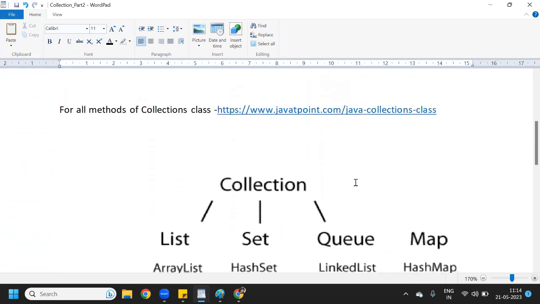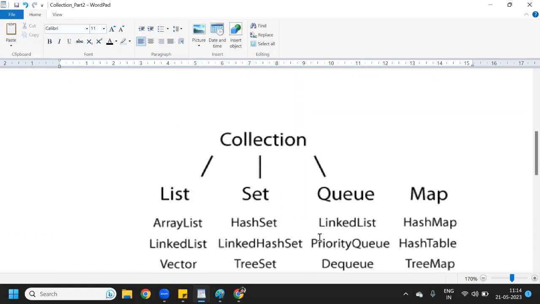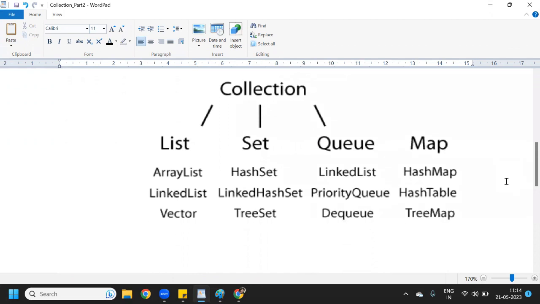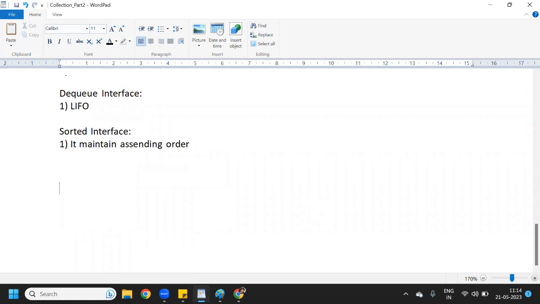So in the upcoming session, we will understand the child classes as well. What all classes are available under the list interface, set interface, queue interface, and map interface. So last, we have a map interface as well. So when can we use the map interface? So first point, map is an interface, right?